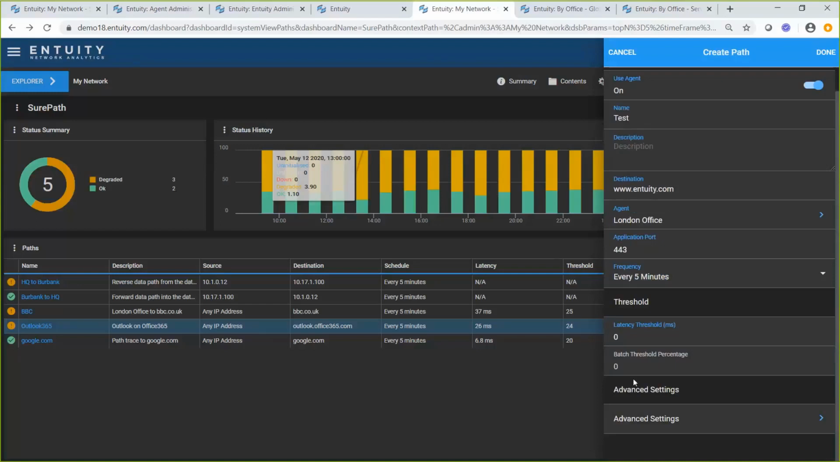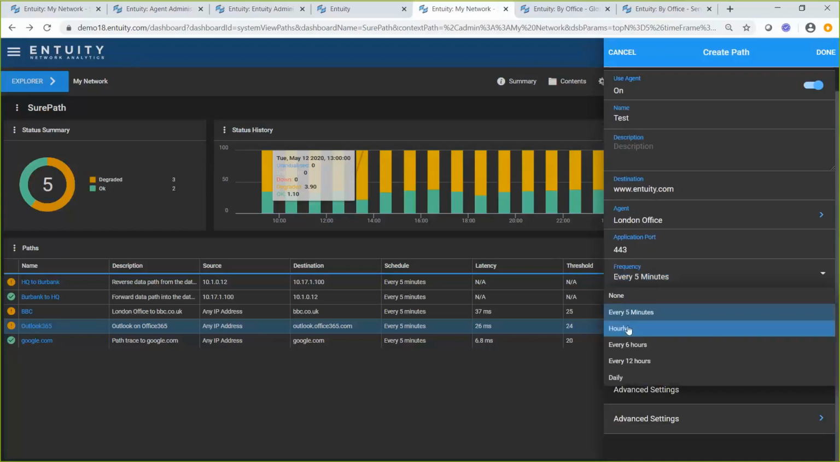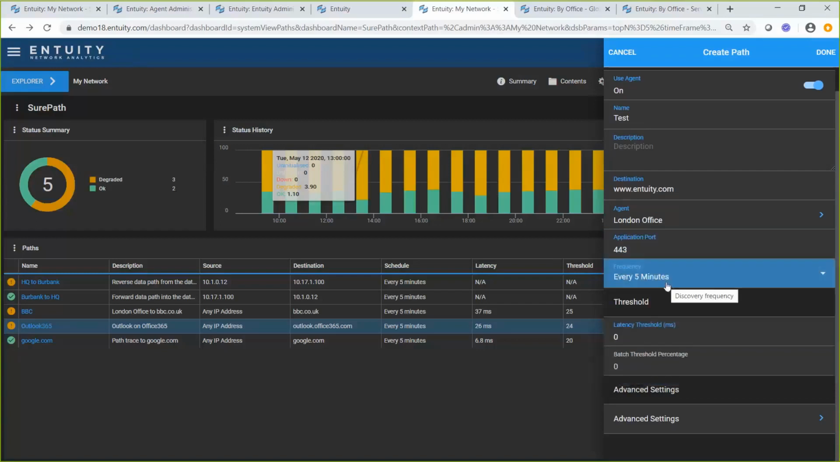Now, actually, before I get there, let's talk a little bit about frequency. By default, paths can retest themselves every 5 minutes. I can change that. If I want to do something that's less frequent, I can change this from 5 minutes up to daily. By default, it's 5 minutes. 5 minutes is not a bad method to look at, especially if you're paying attention to a critical web application.